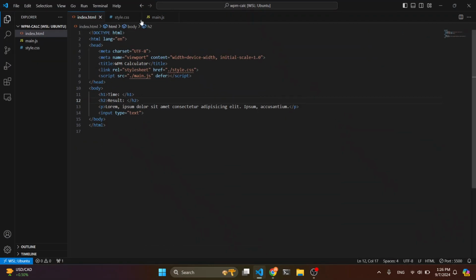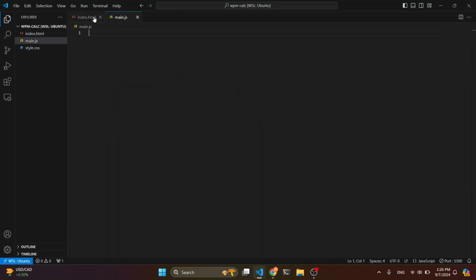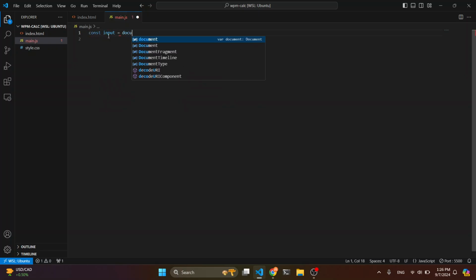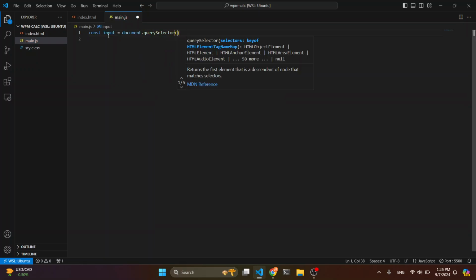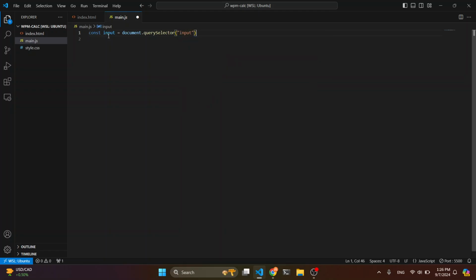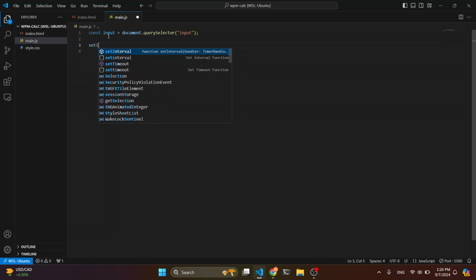So now let's go and actually work with JavaScript. The first thing we want to do is take the user's input, right? So we need to import the input field with document.querySelector. Since we already have one input, we can say input. Then we want to set an interval.